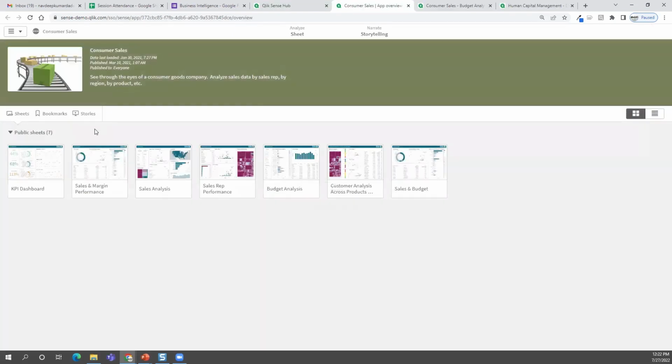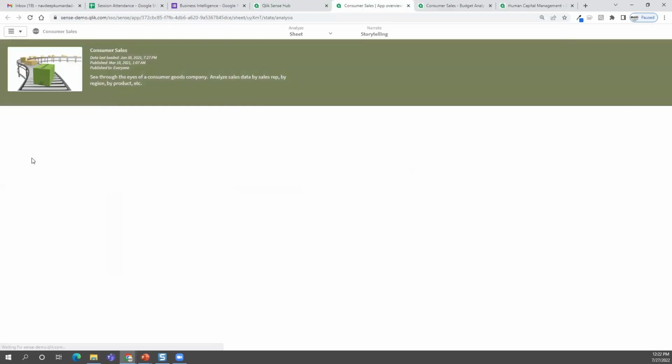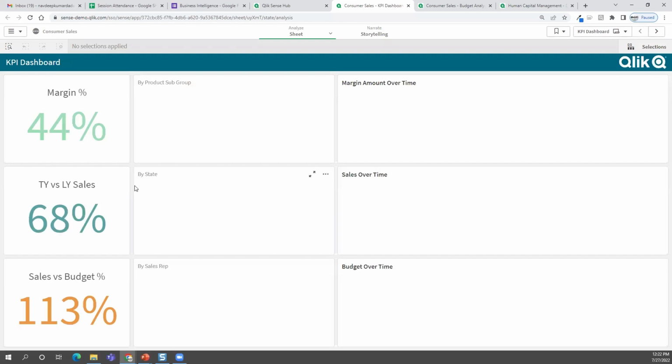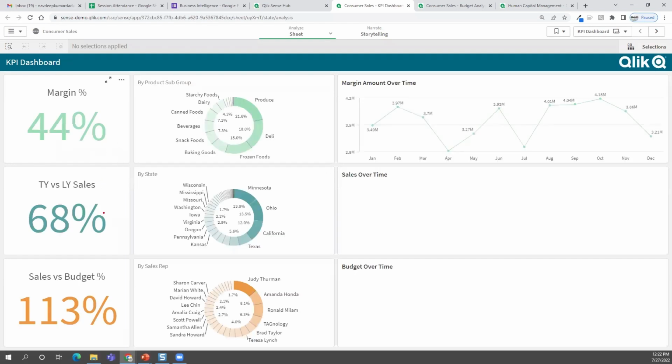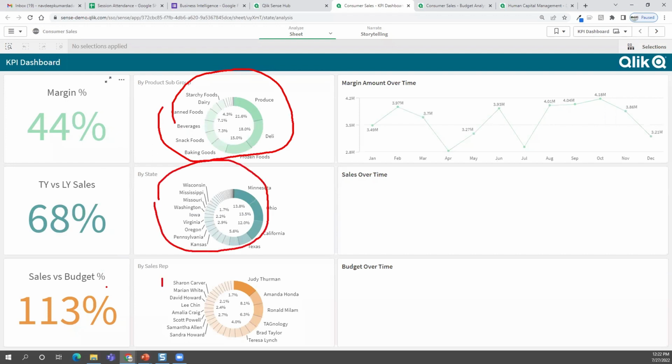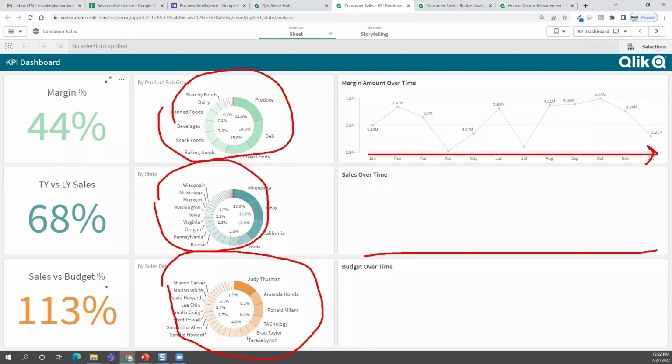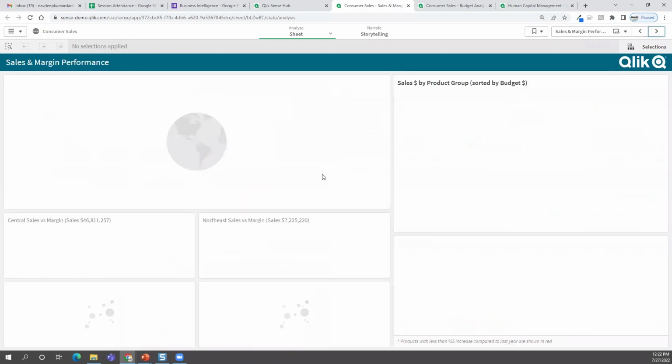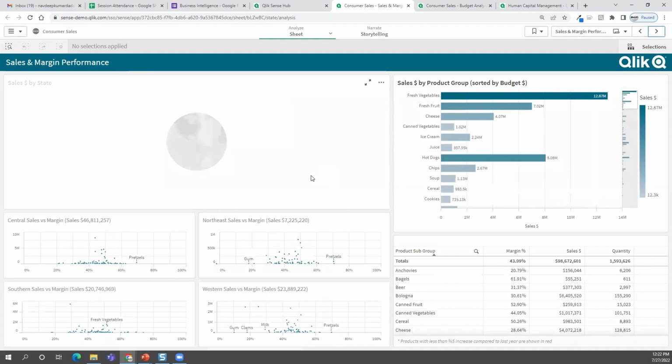So now let's look at consumer sales. If you look at the very first screen, there is the margin this year versus last year, sales versus budget, which product is doing well, which state, how much share, which rep has what share, margin over time, sales over time, budget over time. Then you will get into more details of it.